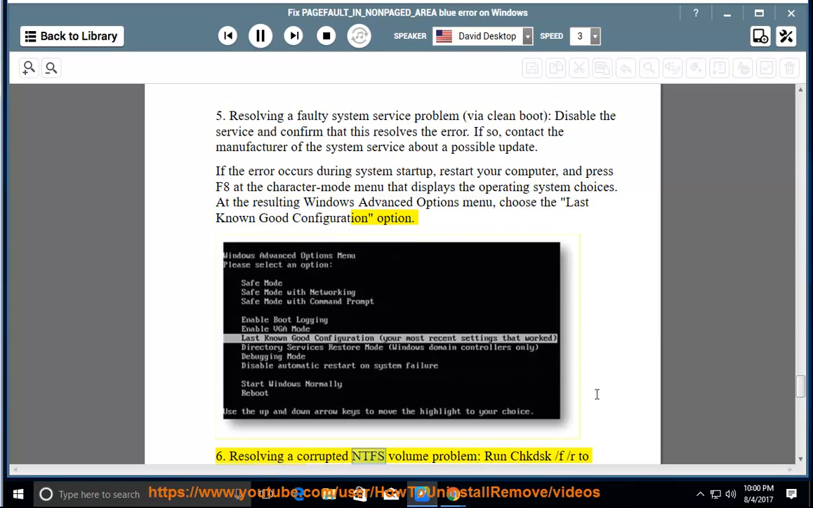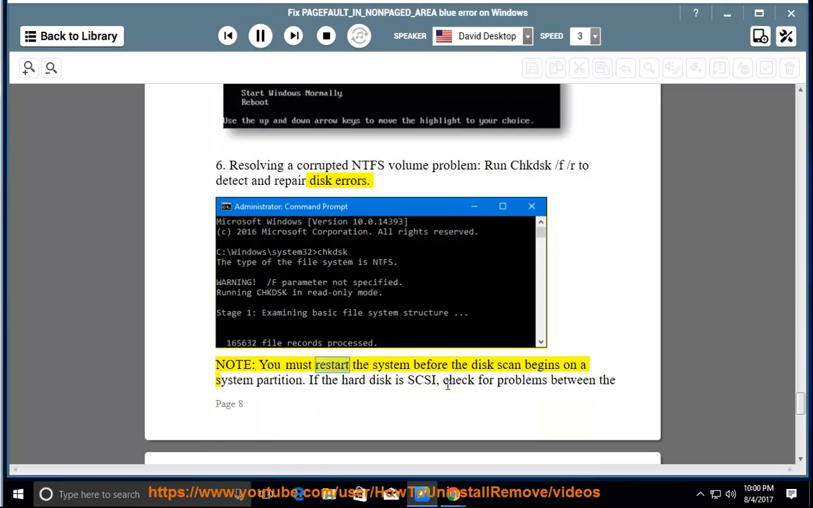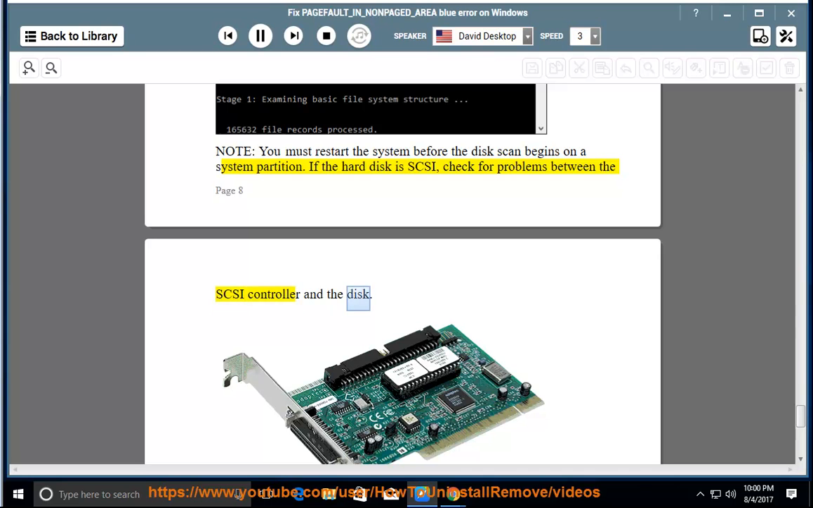6. Resolving a corrupted NTFS volume problem: run chkdsk /f /r to detect and repair disk errors. Note, you must restart the system before the disk scan begins on a system partition. If the hard disk is SCSI, check for problems between the SCSI controller and the disk.